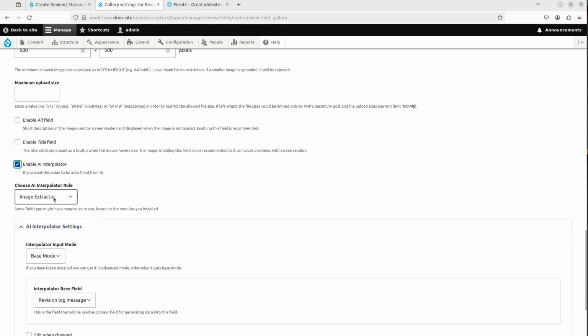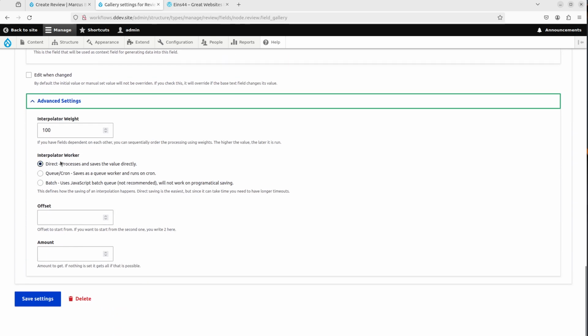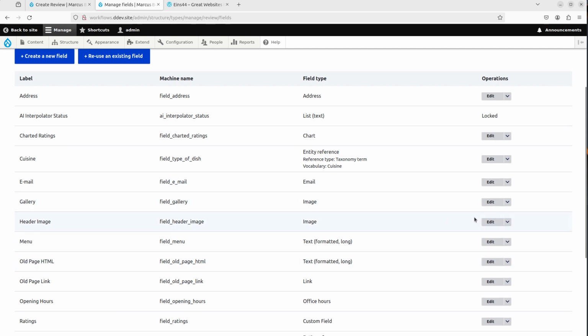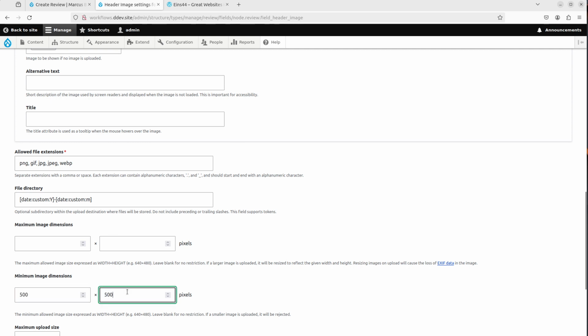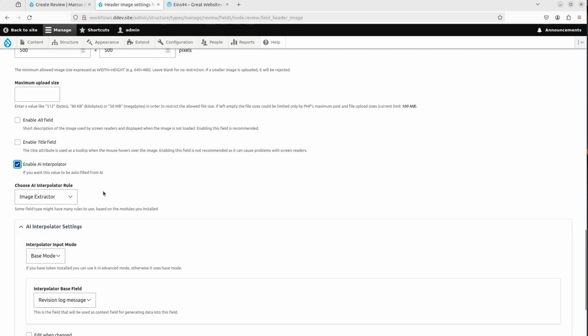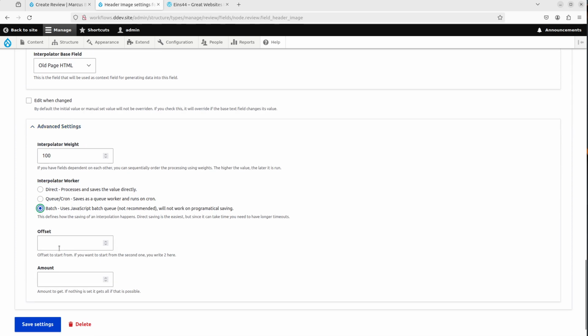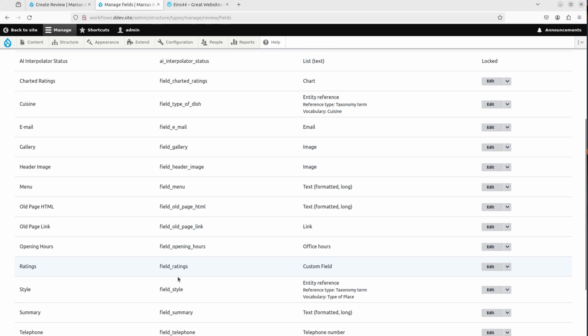Enable AI Interpolator, use the image extractor on the old page HTML, batch, and then we set an offset so that we start from the second, right? We don't set the amount, we just want everything after that. And we save this, and then we go to the header image. We're going to do the exact same thing here. 500 times 500. Enable AI Interpolator on the old page HTML, and we turn on batch. But in this case, we just get one and we don't set an offset, right? So it just takes the first one.